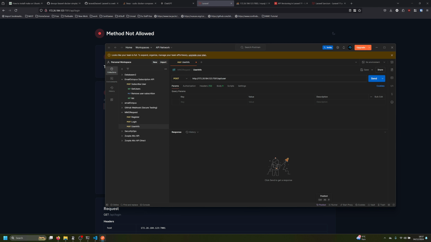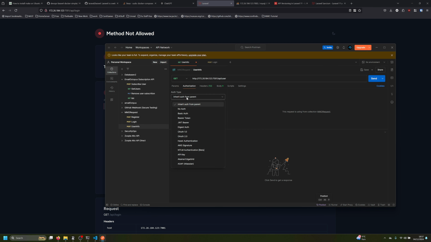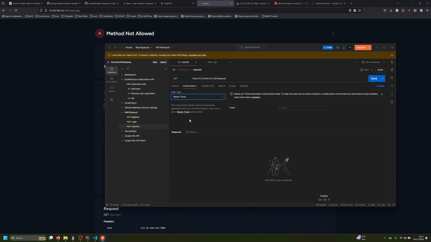So let's just repeat what we did here. Now, here's the important thing. We have a name here called authorization, right? So let me just send a request. Let's just copy our token, right? Let's go back to our user info and let's search for bearer token. And here we're going to paste our token and we're going to press send. And now I have my user information, as you can see here. And look how cool that is. We get our user information using the token.